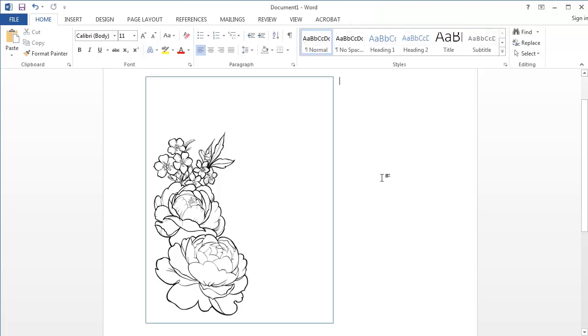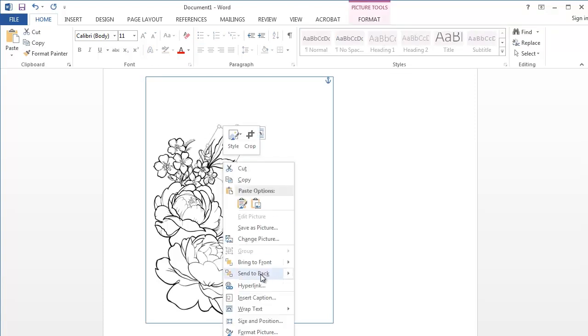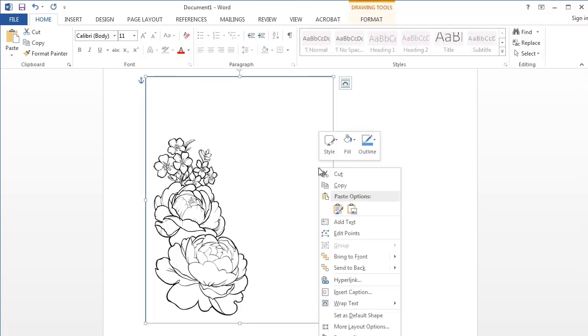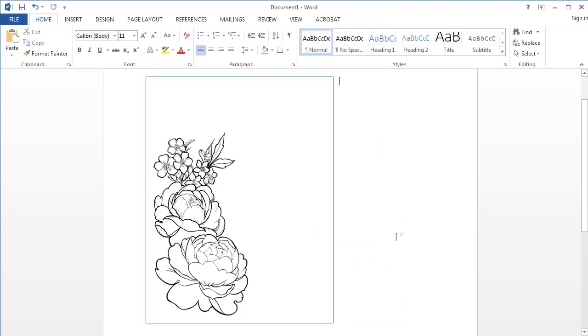So let's say I accidentally just selected the leaf and I sent that to the back, and now it's hidden behind that rectangle. But I can just click the rectangle, right click it, and send that to the back as well, and now that is now behind that leaf.